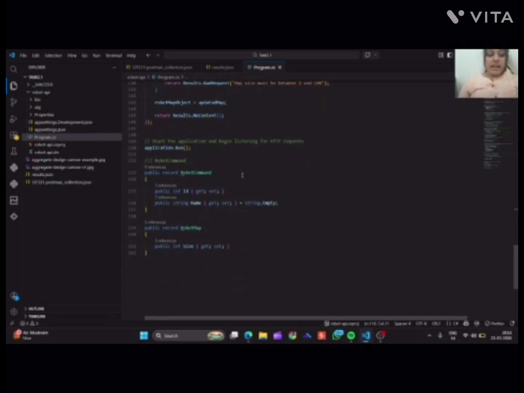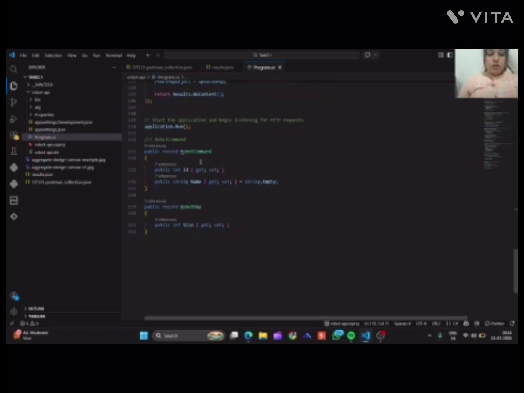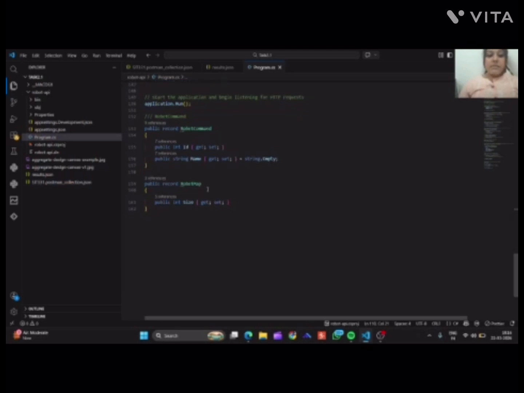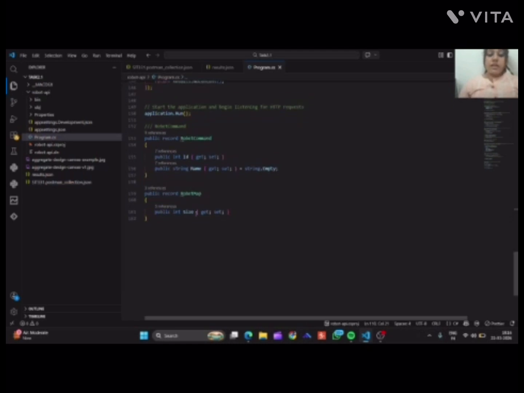So after that, I have created the records over here for the robot command. The fields I have entered are ID and name. Basically, this will store the robot command details. And similar for the robot map, the field is size. This will represent the size of the robot and the grid map.